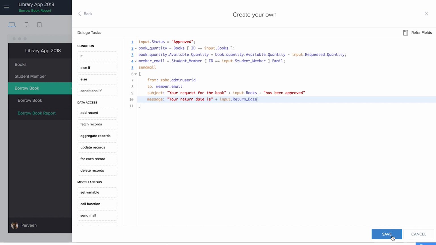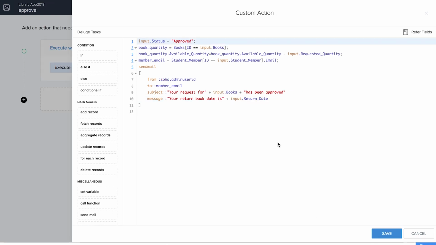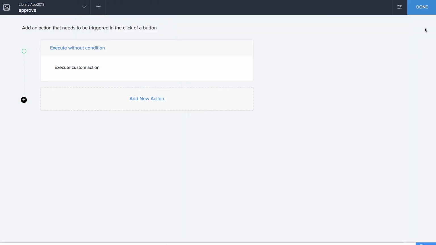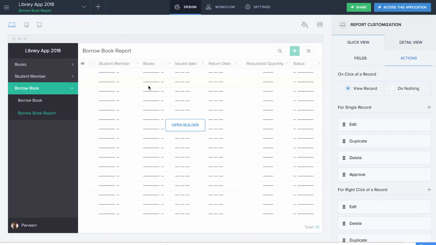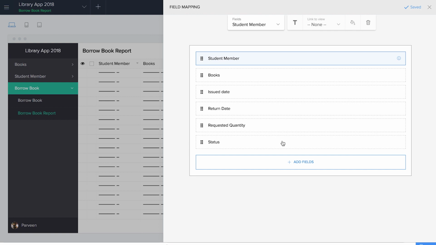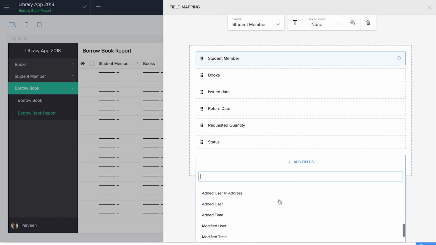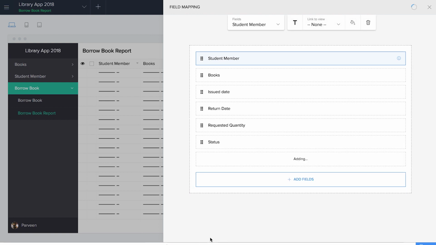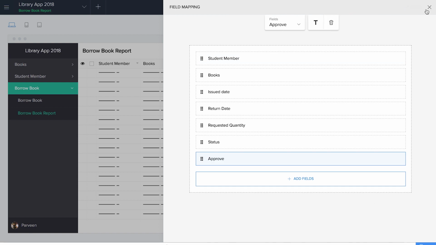And now we save this workflow. So you understand what we did in this workflow was we changed the status to approved, we changed the book quantity to the current available quantity, and then we sent a mail to the student member about the return date. Now we save this workflow and hit done. Now we add this button in the layout just like we did for the borrow request. So we go to the fields, choose this layout, and here we add the field. So we add our recently created approve button here and we save it.